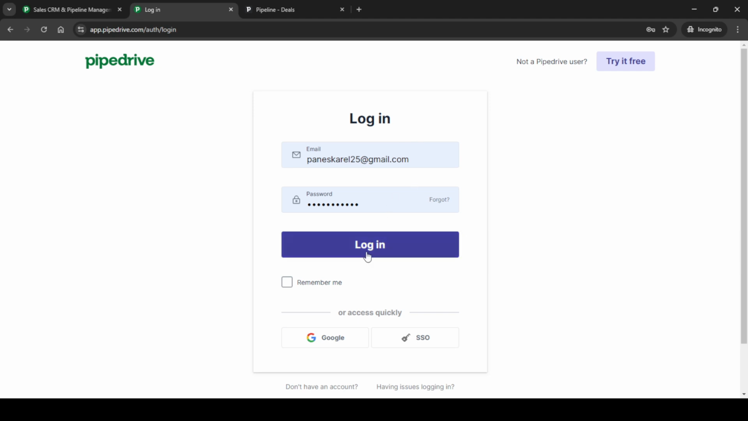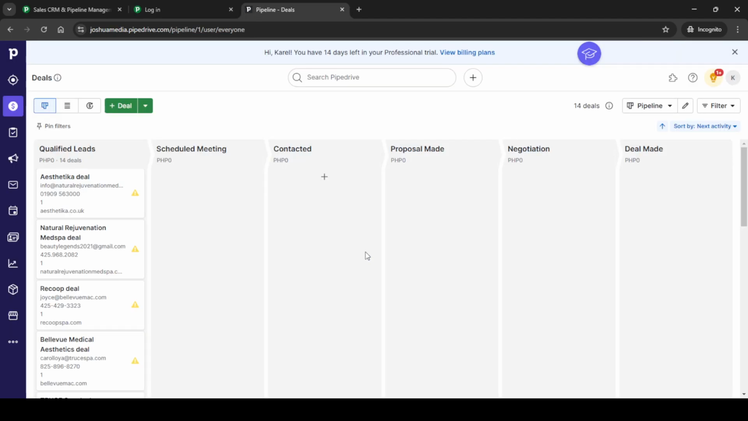Once the site loads, you'll see the option to log in right on the home page. Click on Login, and if prompted, enter your email and password to access your account. Make sure you use the correct credentials, as this will take you to your personalized dashboard.